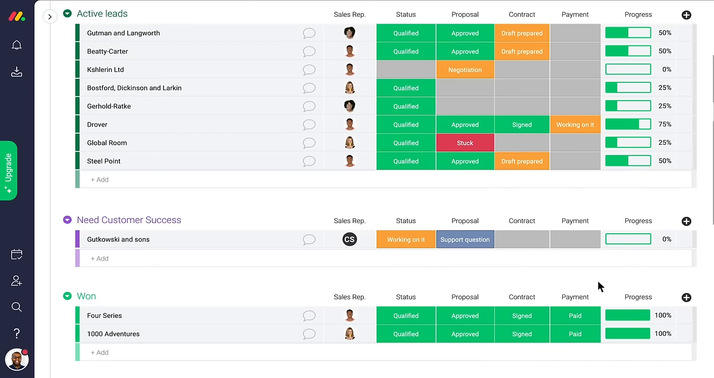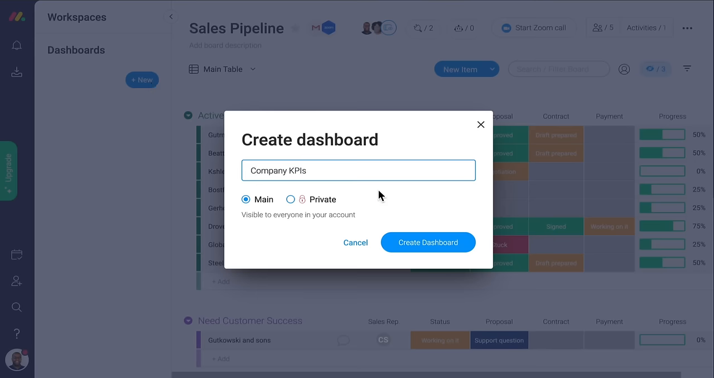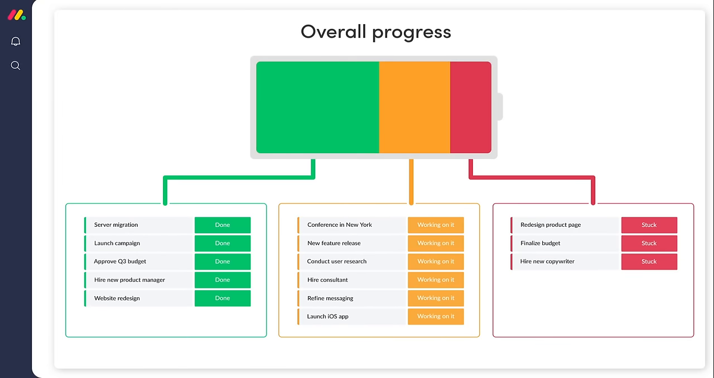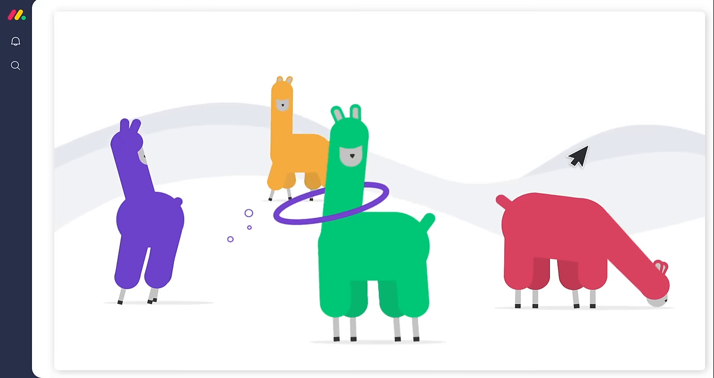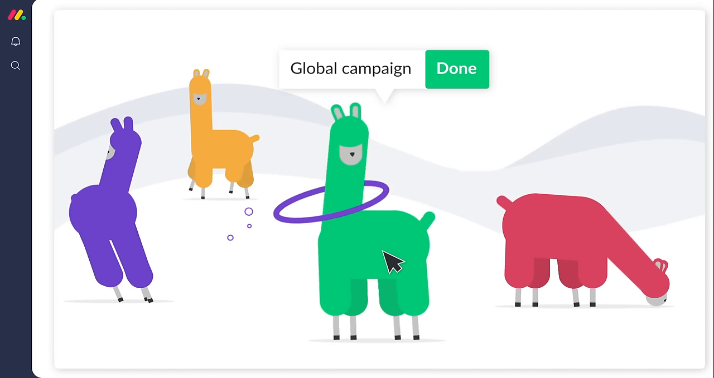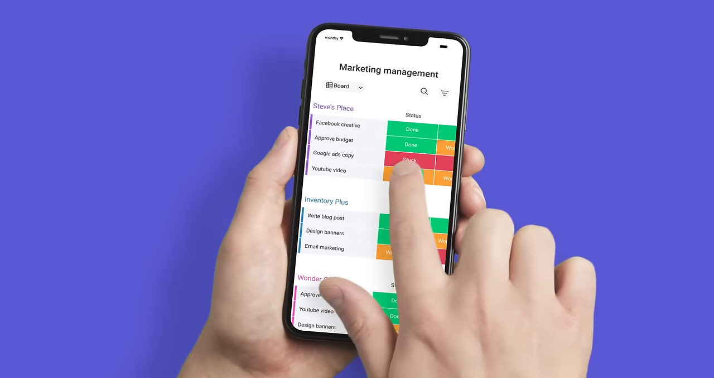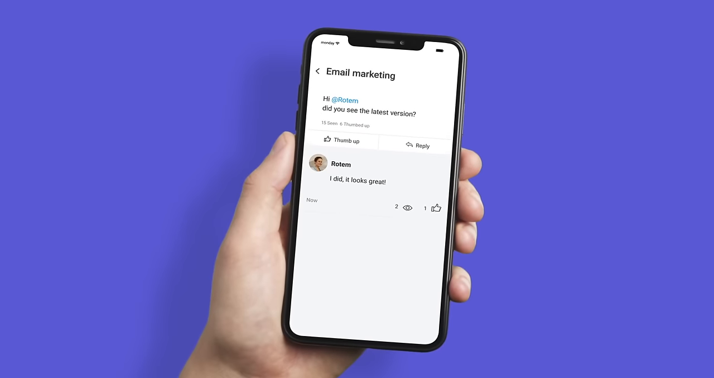And finally, let's talk about dashboards. Dashboards are great for business owners, directors, or executives that need to see the bigger picture, providing you with key insights from different boards in one place. See the progress of major projects, spot bottlenecks within departments, or grow a llama farm to have some fun with your team's progress. Get all your data at your fingertips by downloading our mobile app and stay on top of everything while on the go. Easily access your boards and send or receive real-time updates from wherever you are.